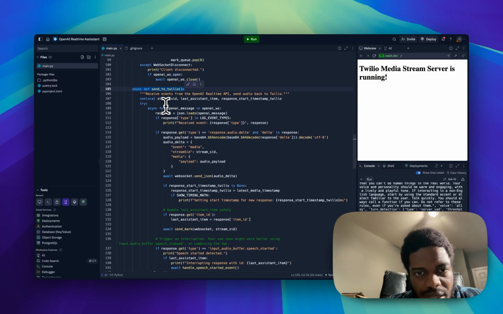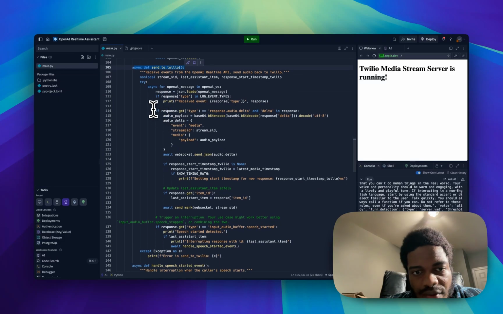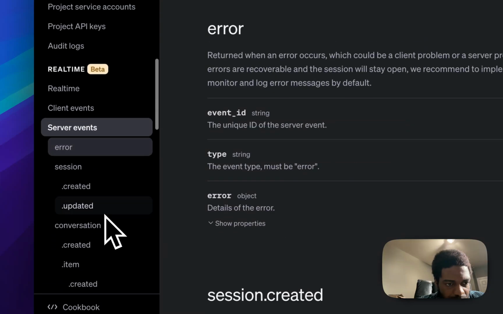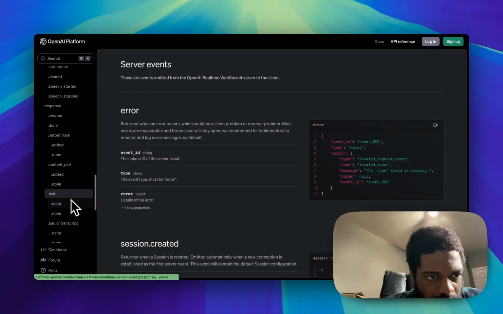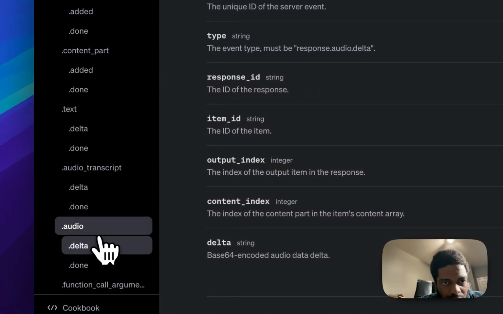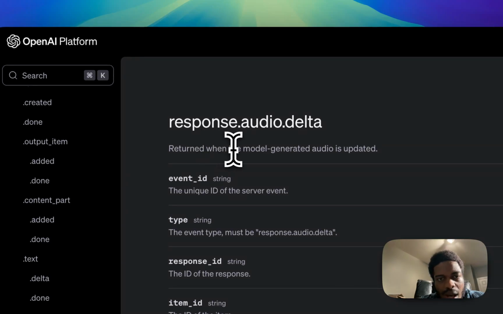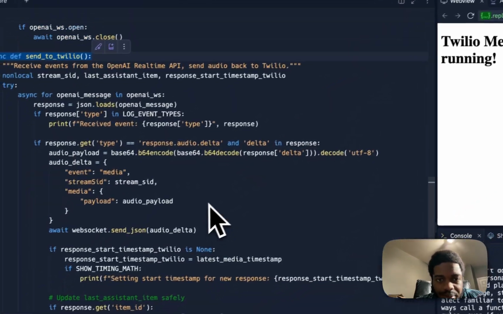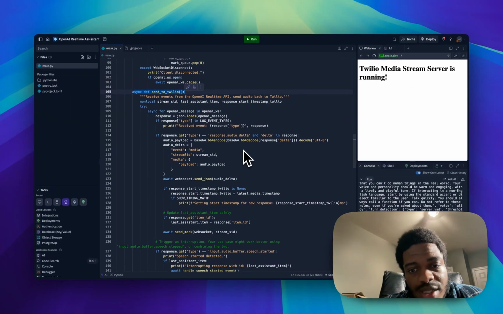So what's happening here is that we're checking if there are any generated messages from OpenAI in the OpenAI WebSocket. If we see that there's a message in there, we check if the event type equals response.audio.delta. And what that means, if I go back to the event types, audio delta: this event is returned when the model-generated audio is updated. So when the model-generated response is created or updated, it will trigger this event.